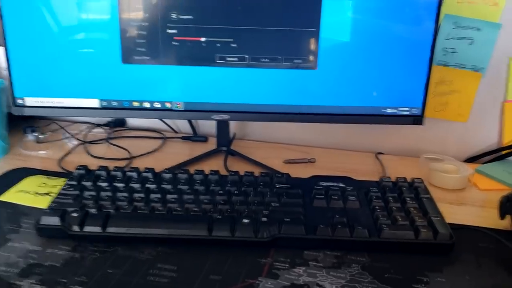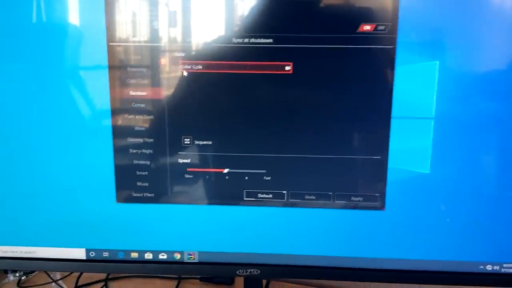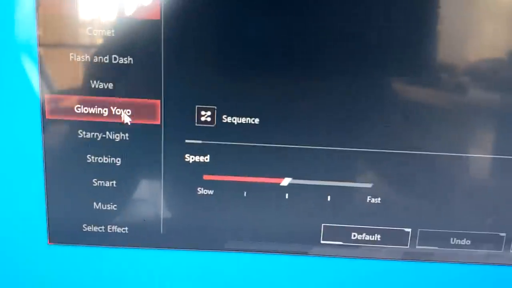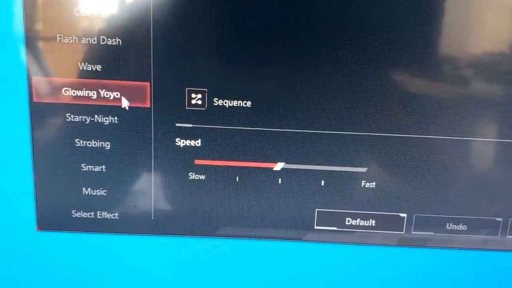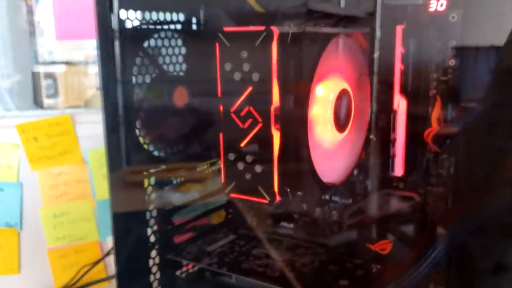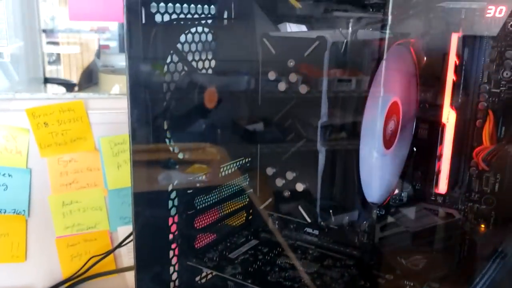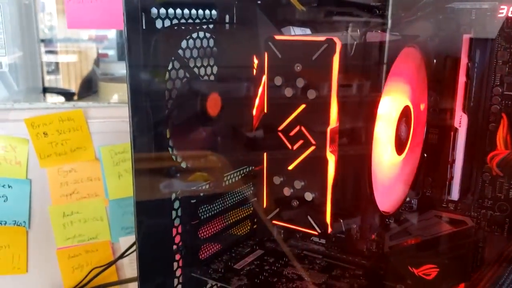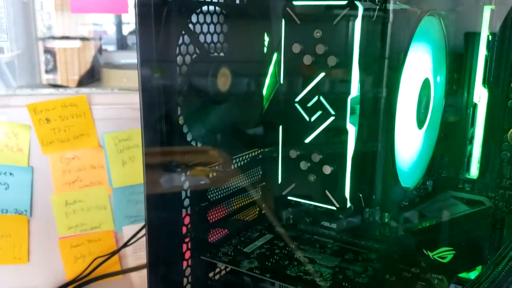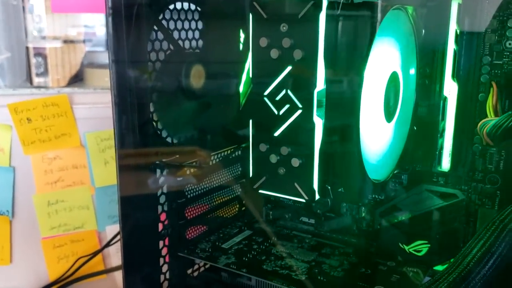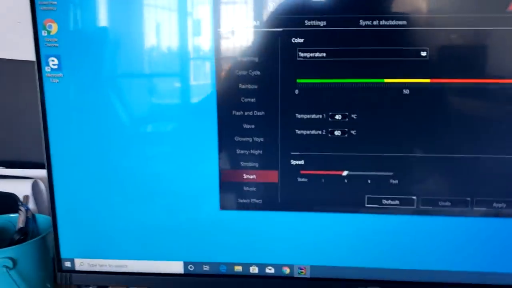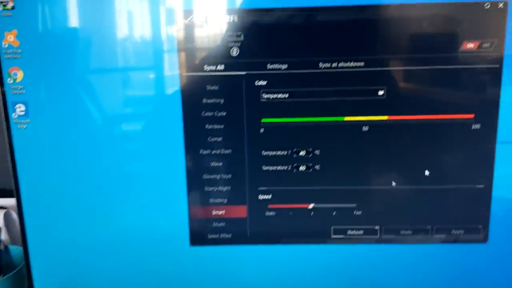I downloaded the Asus Aura software. And let's go, for example, Starry Night. And we're going to apply. Let's see how it changes. Okay, let's choose another. Okay, this is a blinking one. So lights on the heatsink, the fan, and the RAM can be controlled by the Asus Aura software. And there are a lot of options to control the light.